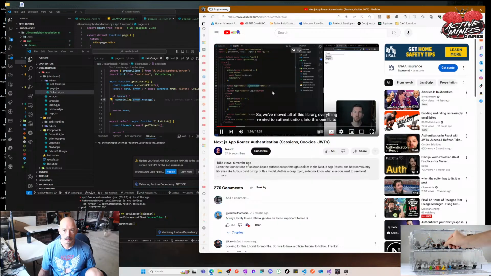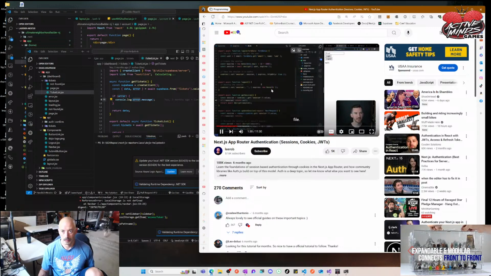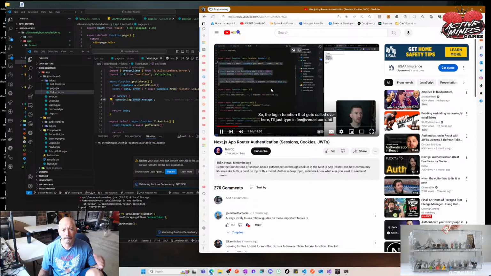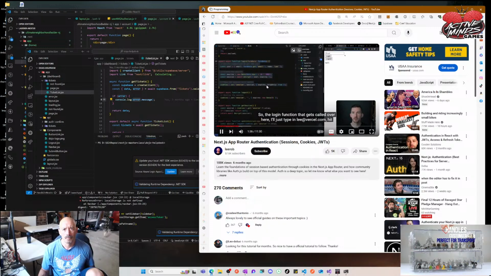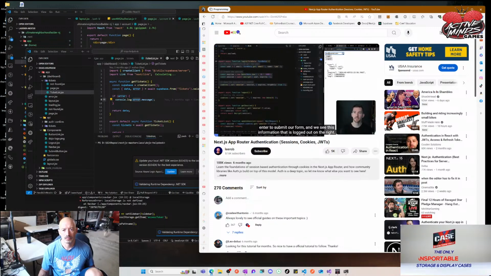So we've moved all of this library, everything related to authentication, into this one lib.ts file. Let's start with login. So the login function that gets called, over here I'll just type in lee@vercel.com and enter to submit our form, and we see this information that is logged out in the right.